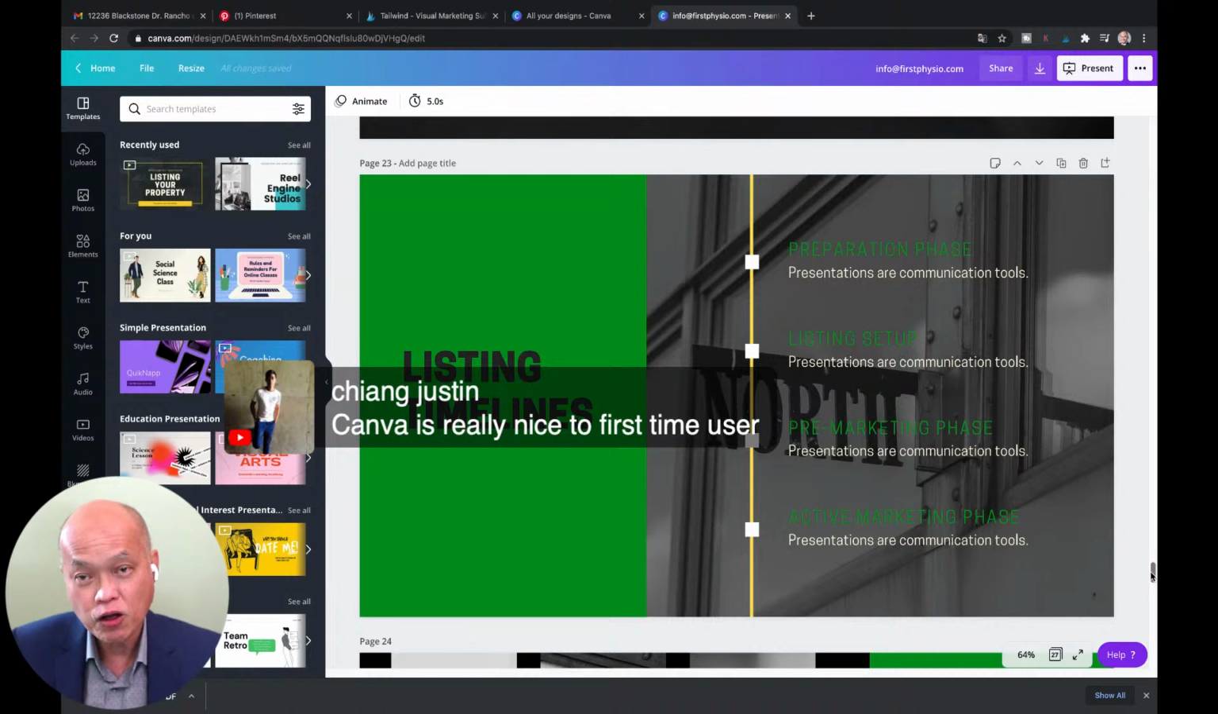For example, how long will it take for the property to be ready? How long will it take for it to be staged? How long will it take for it to be on the MLS? How long will it take for it to receive the first offer? And how long will it be in escrow for? And from start to finish, how long will it take for them to get their property sold? That is what we call the listing timeline. Okay. All right.